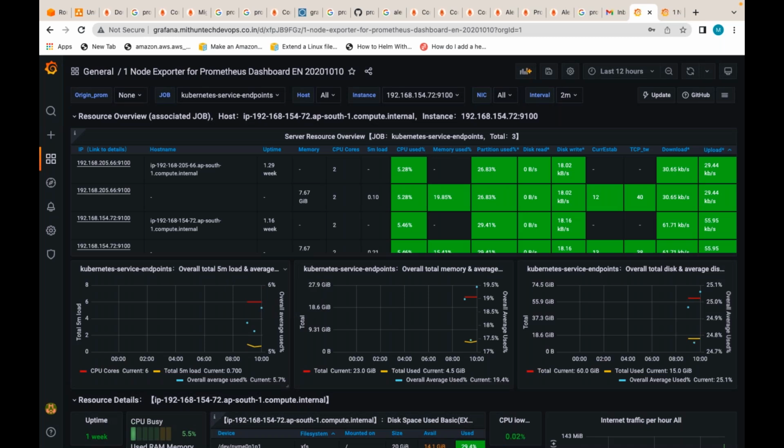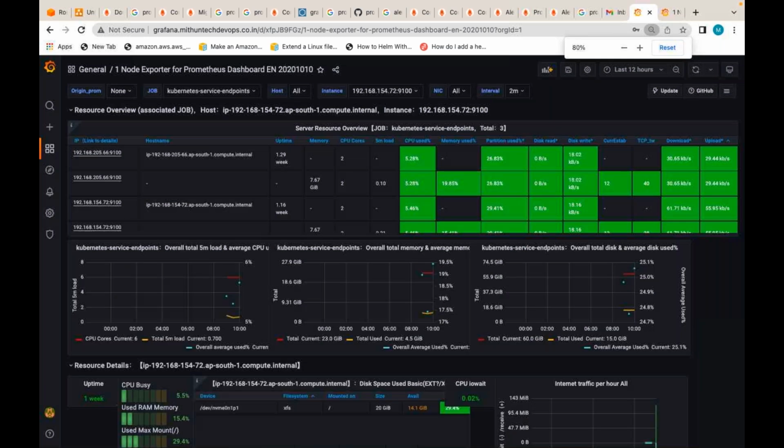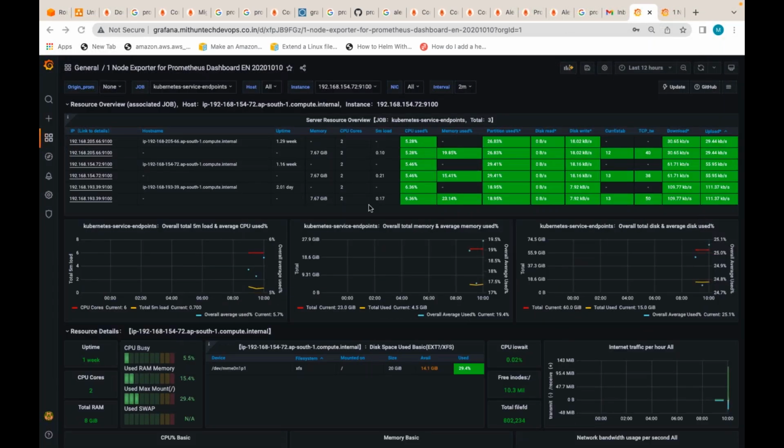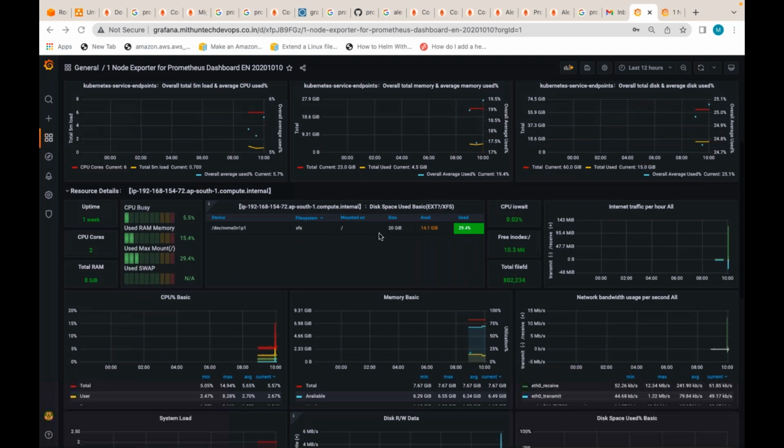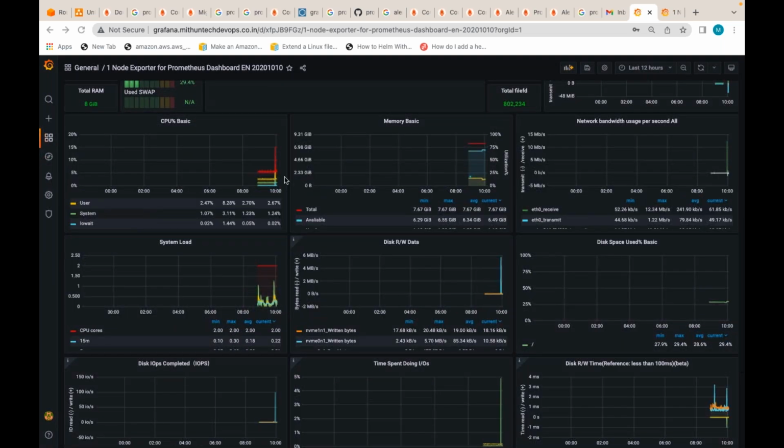Now, am I able to see my node related data in a nice visualization? You can see there are 3 nodes currently. In each node, what is happening? CPU usage is this much, memory usage is this much. How long is the server running? Do I have some servers running from the last 1 week, and one server running for the last 2 days? Just 2 days back, one server got added, and for the last 1 week, 2 servers are running. CPU utilization, memory utilization, disk utilization, all these things.